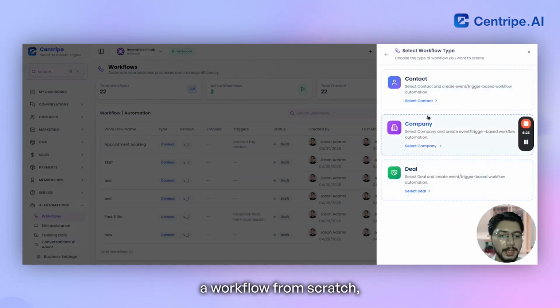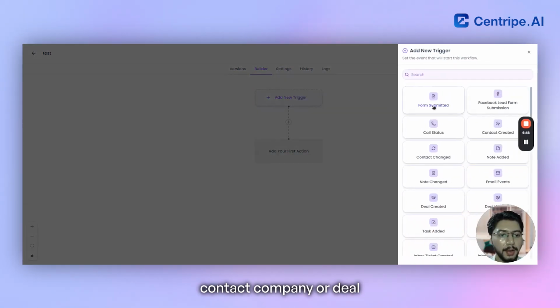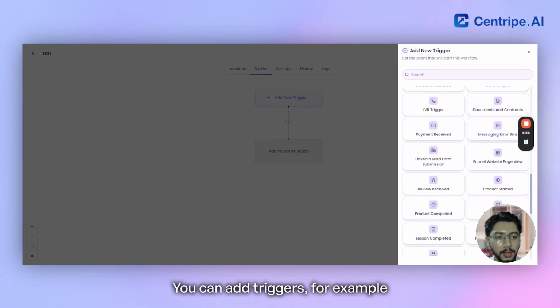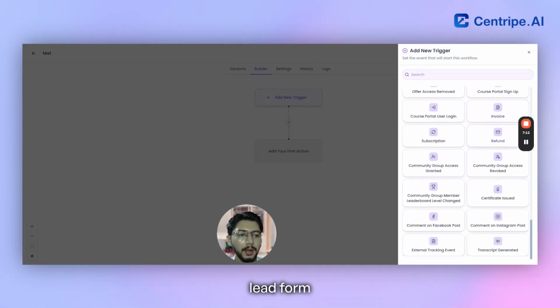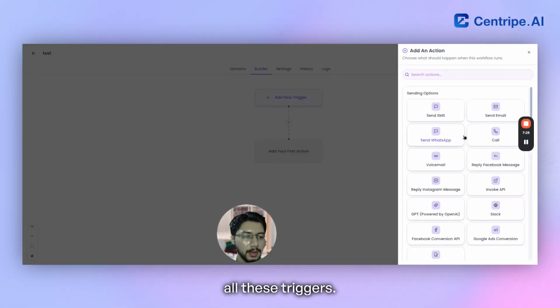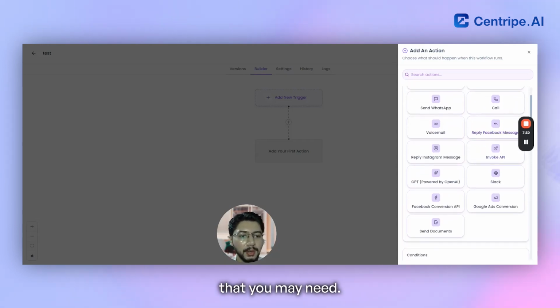Otherwise, if you want to create a workflow from scratch, you can create it from here. You select the type of the workflow: contact, company, or deal. Once you click here on contact, you can now create your own workflows. You can add triggers. For example, form submitted, Facebook lead form submitted, call status changed, contact created, all these triggers. You can go on and on and on, and you'll find all the triggers that you may need.